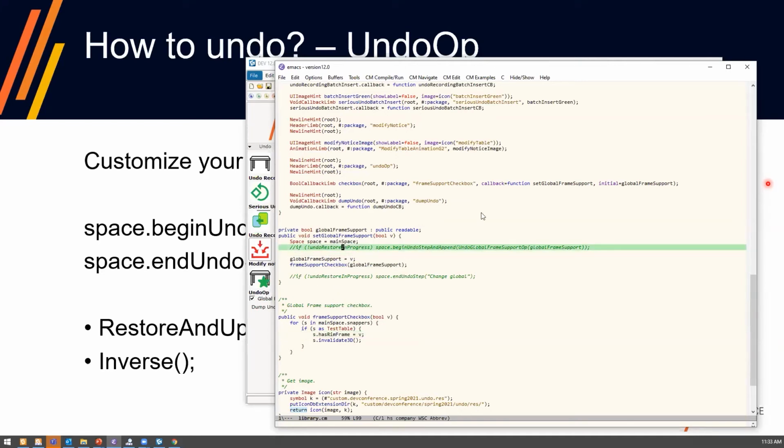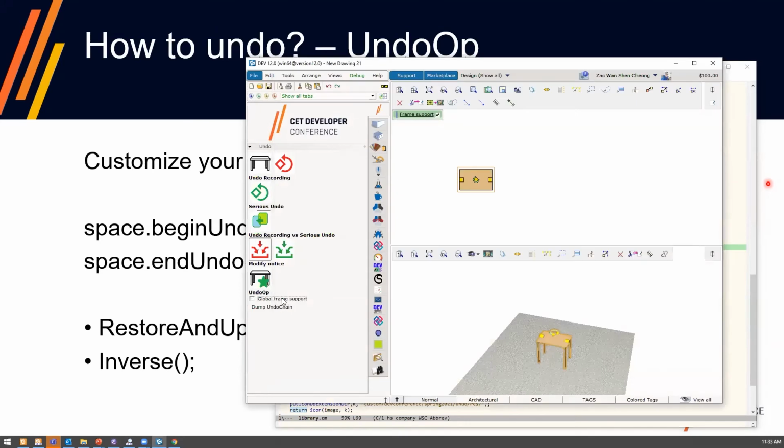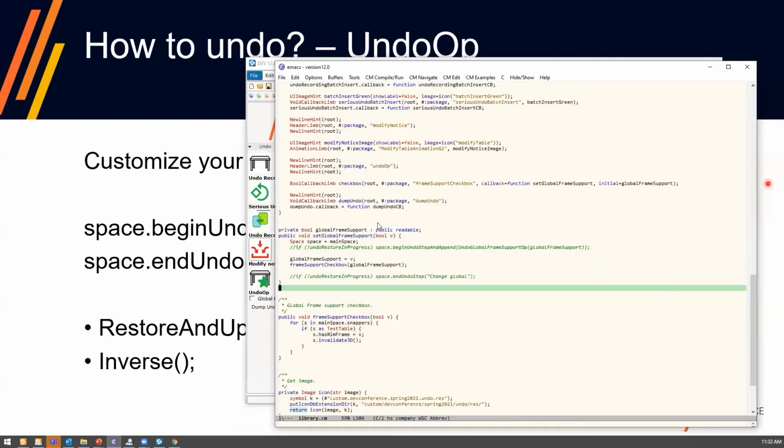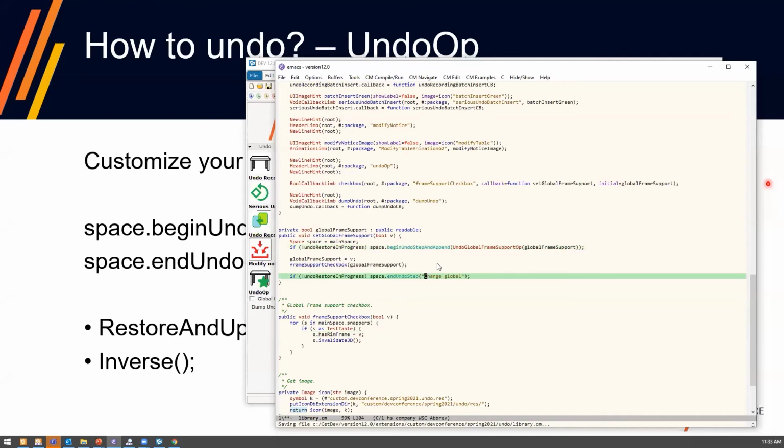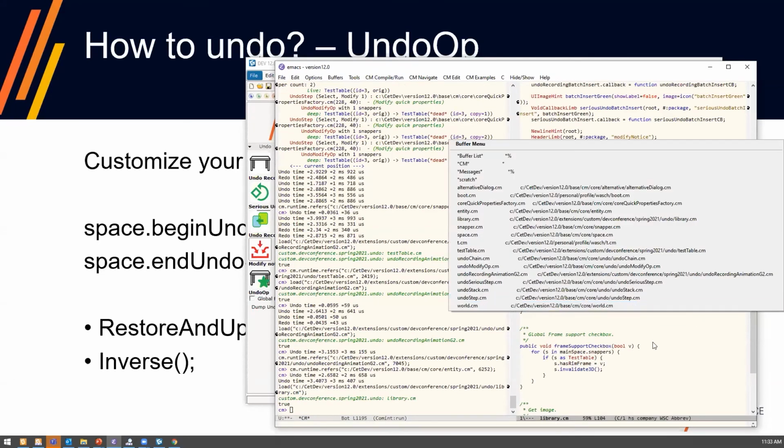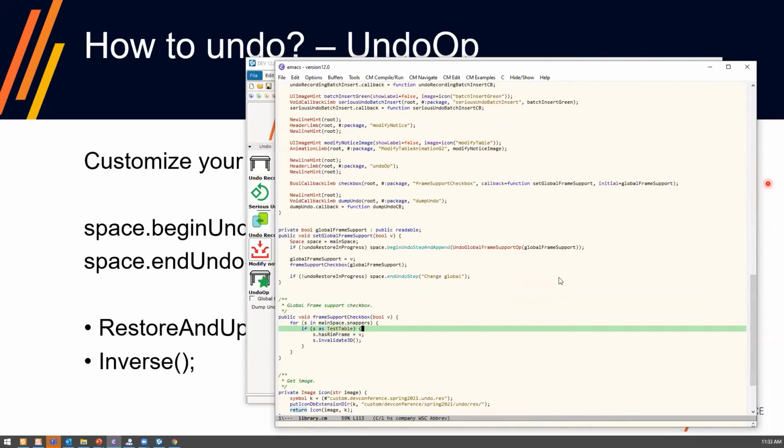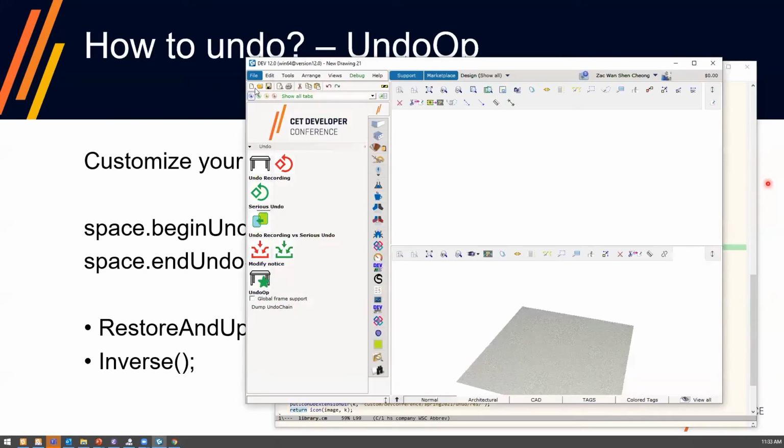By default, there's no undo recording. That's why when you make a change here and you try to do undo, it is not recorded. So for that, I want to create my own undo operations. So now I have the undo operations already. I want to include that and make sure that the change is recorded. I'll show that demo first, and then I'll show the code.